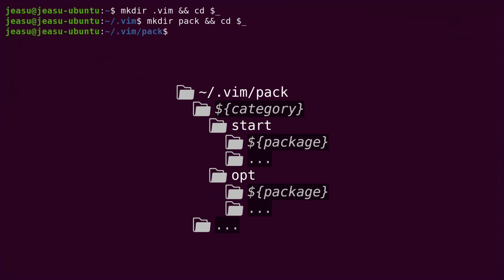The category directories are divided into start and opt depending on the package execution time, and the packages are ultimately located under them. The start directory is the directory where packages that should be applied from the moment Vim is executed are located. The opt directory is the directory where packages that are not applied in advance and can be loaded only when needed are located.